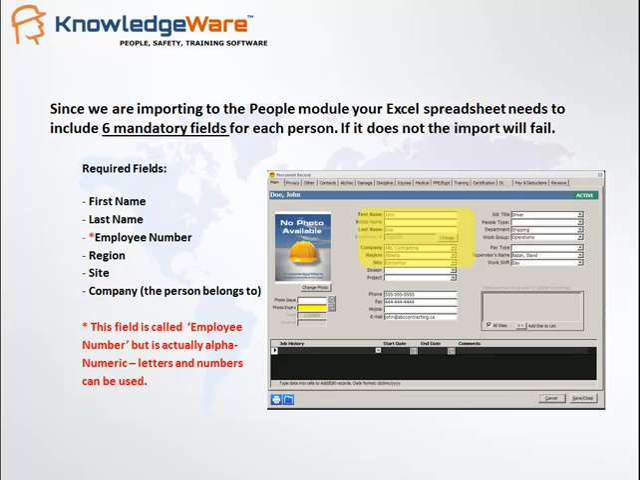The required fields are first name, last name, employee number, region, site, and company. The employee number field is called a number, but it's actually alphanumeric. Letters and numbers can be used.